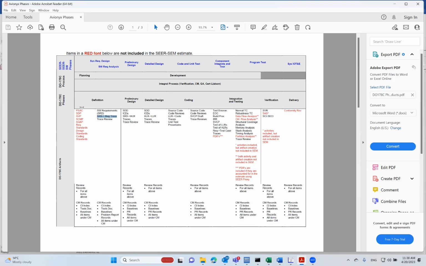Notice something important in this diagram: everything that is in black is covered by the SEER estimate, okay? Things that are in red are not covered by the SEER estimate, at least not out of the box. We will have to do some calibration or add some additional effort to cover for the items in red, okay? The items in red are basically plans and standards, okay? SEER for software does not estimate any effort for your PSAC, SDP, SVP, SEMP, and SQAP, and also it does not include effort for your standards, okay?